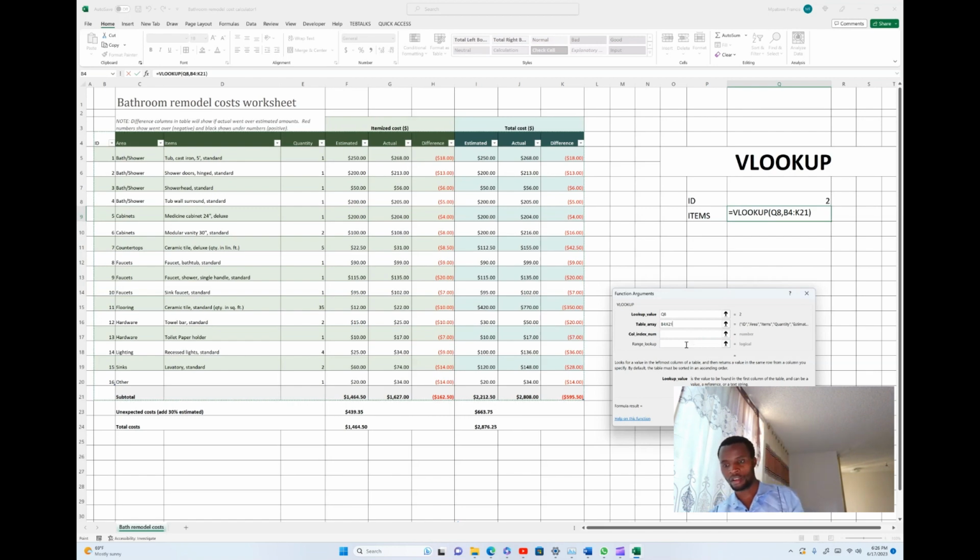After that, you go ahead and put the column index number. The column index number is that if you are looking for items, you need to count what is the number of that column, starting from the ID. So starting from ID is number 1, area number 2, and then items number 3. So meaning that is column number 3. Then you type 3. That is going to be the column index number.